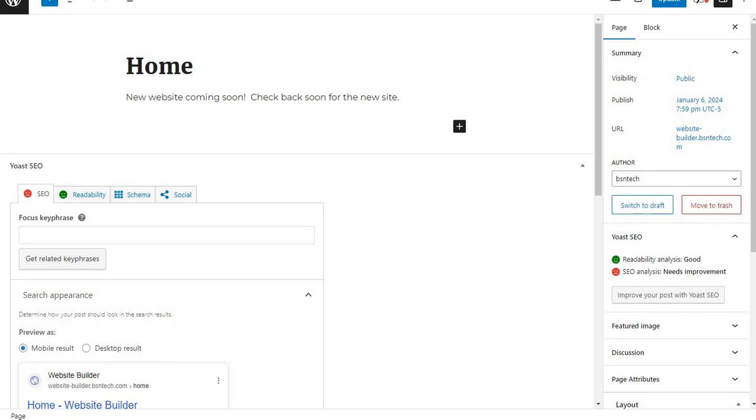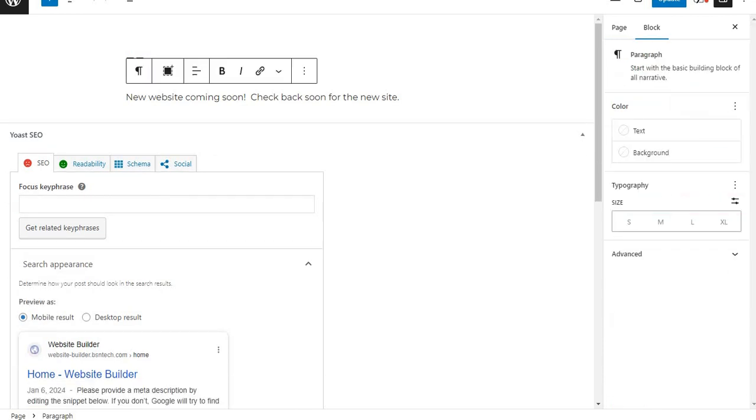Now, there's not much on here. As described, this is the title of the page, just Home. And then down here, I have a so-called paragraph block. And I just have new website coming soon. Check back soon for the new site. So in a paragraph section, obviously you can just click on that section and it will put your cursor there, and that way you can modify or change the text. So that's a quick and easy way to start changing text right on the page.